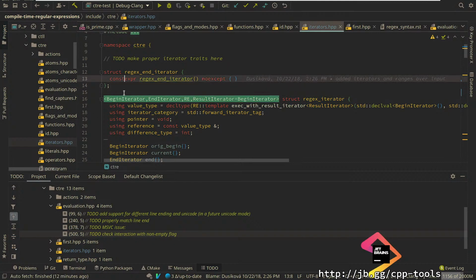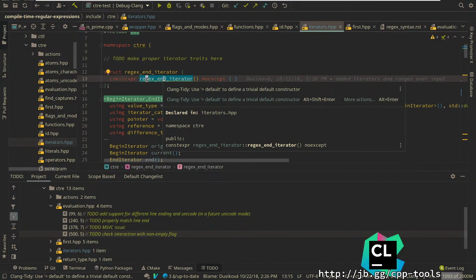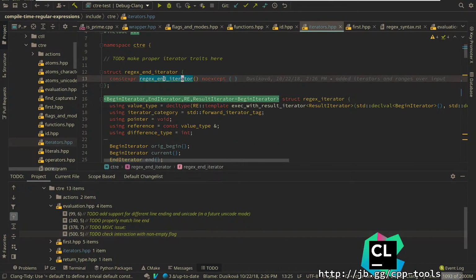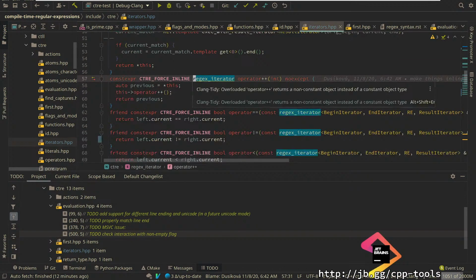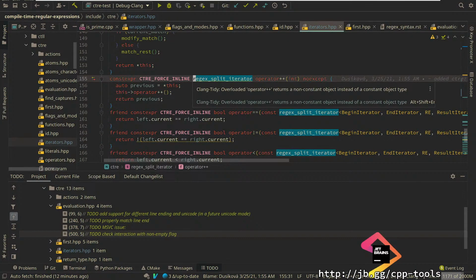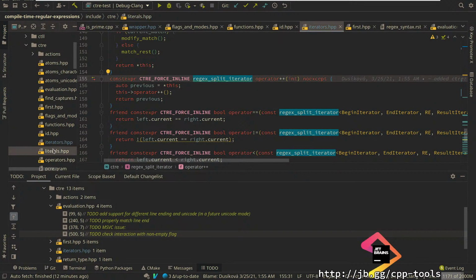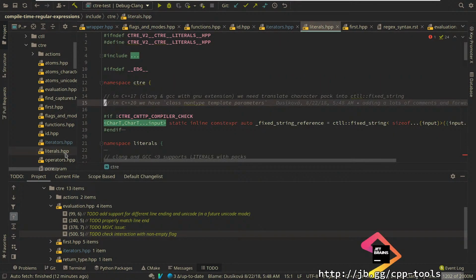Ooh, yes. Use equal default to define a trivially. Yes. Let's just do that. I'm going to do that right now. That makes me feel better. All right. Yeah, we've already discussed that forever. Too much time on that.